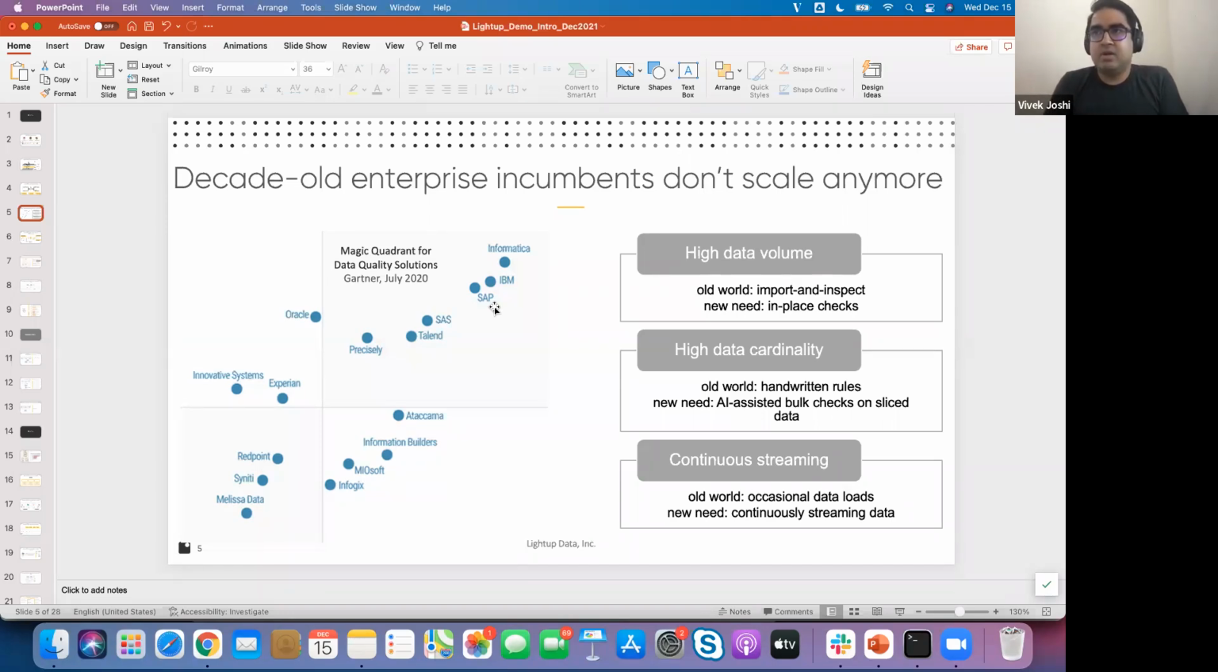But the moment you start talking about hundreds of thousands of data assets, what you need is AI-assisted bulk checks that run at a fine resolution that you want. And that's precisely what Lightup does.